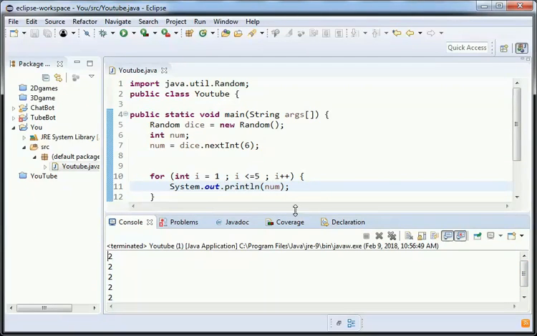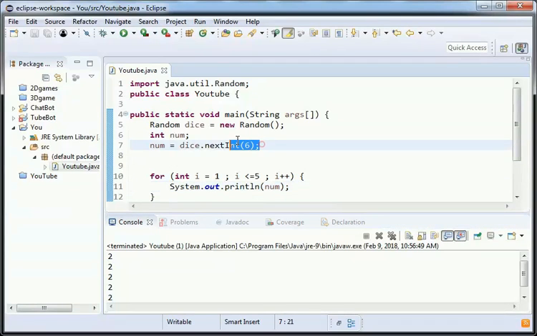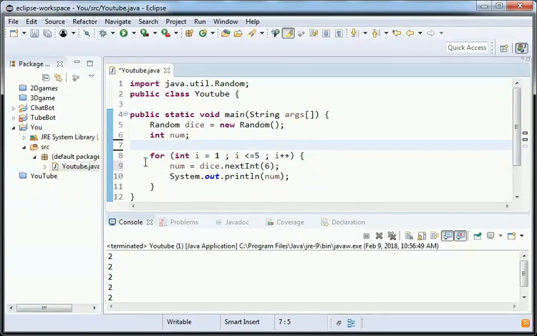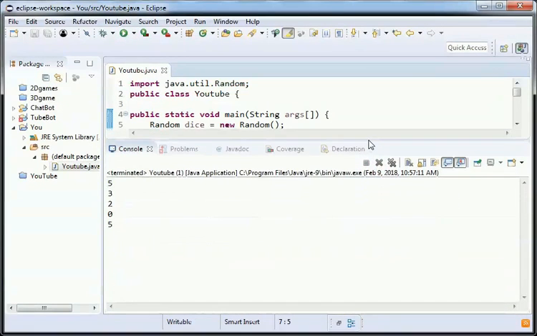Okay, let me just cut this also. Maybe that's why I'm having issues. So it's going to generate the number. So you can see now we have 5 random numbers, but we have 0.